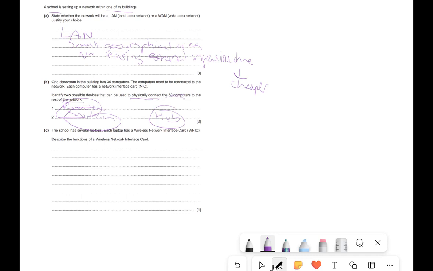The school has several laptops. Each laptop has a wireless network interface card. Describe the functions of a network interface card. Well, a wireless network interface card will have a little antenna sticking out of it. So it provides an interface to a wireless network. It's basically saying it allows these laptops to connect using the antenna.